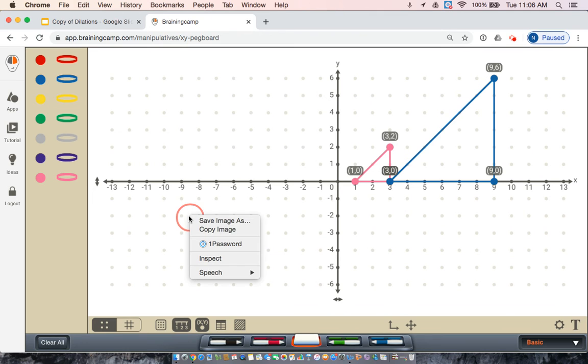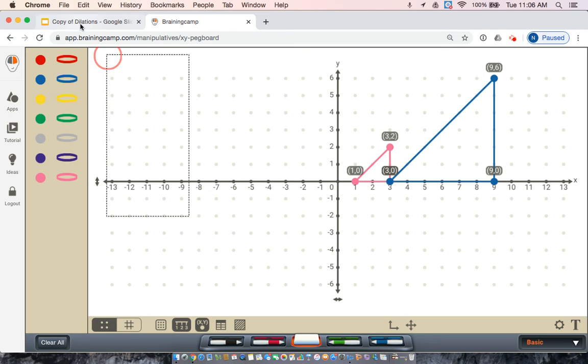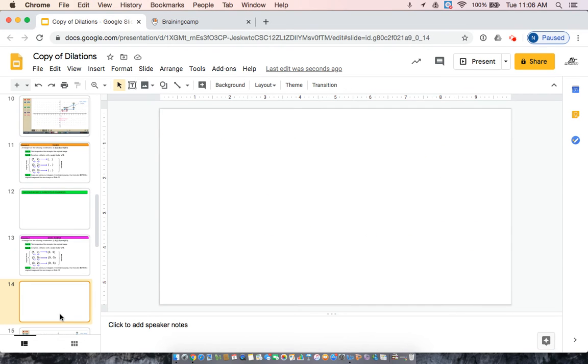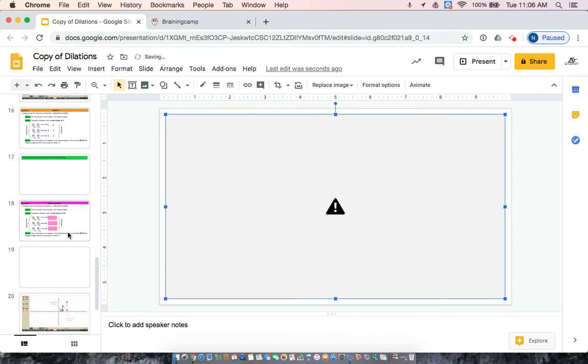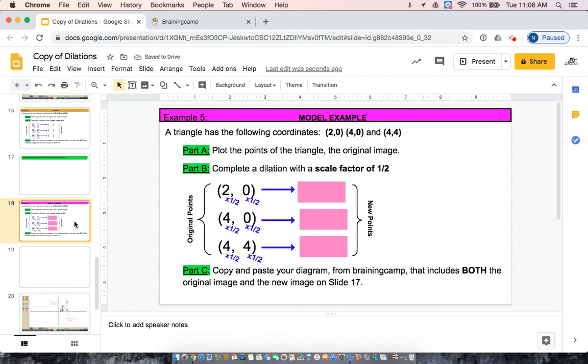Okay, so since I'm here, I'm simply going to copy this image, go back to Google Slides, go to the next slide, and simply paste my work. Okay, so that was all dilations with numbers greater than 1. So they all were enlargements. Now we're going to look at example 5, which has a dilation less than 1.